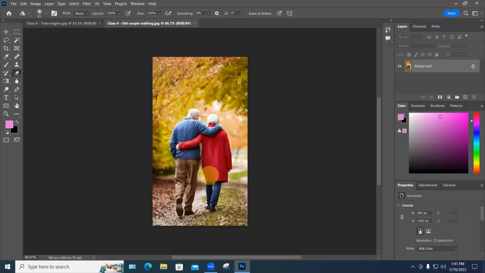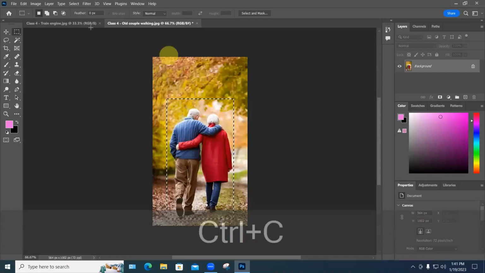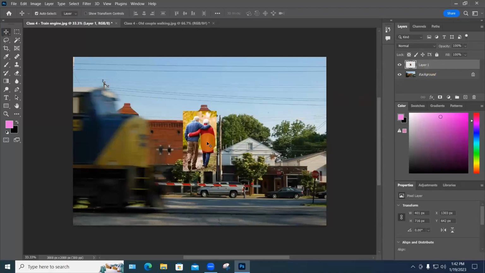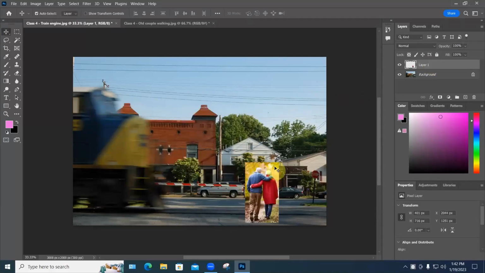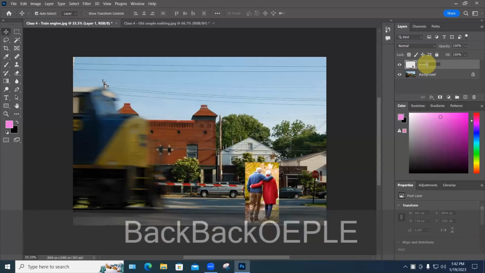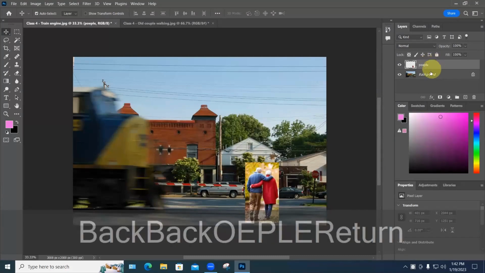So the process is just the same. We pick, let's say, the rectangular marquee, just make something around them. And we press Control C to copy it here and then go to the other image and do Control V to paste it. And here they are. I'm going to call this layer people. Well, close anyhow.